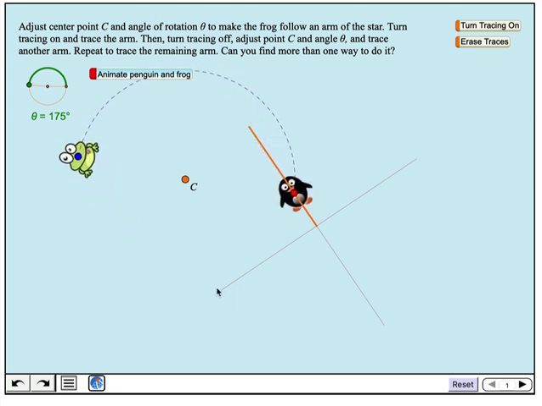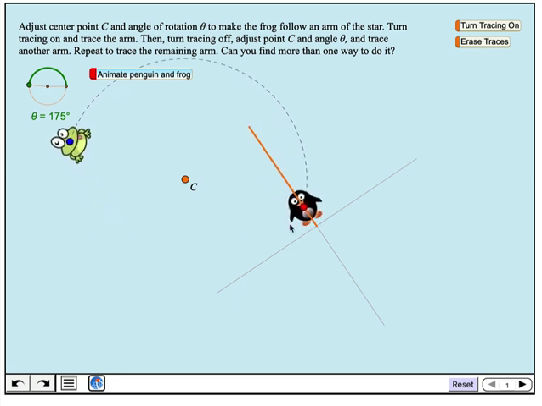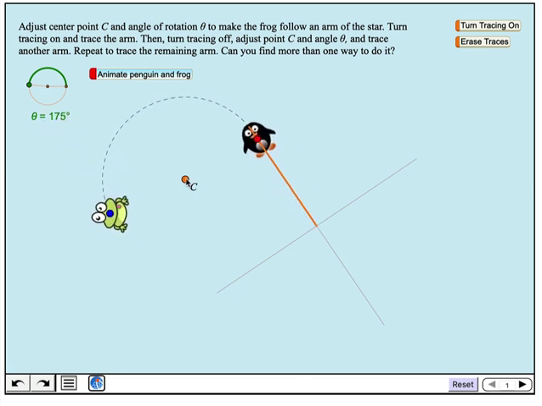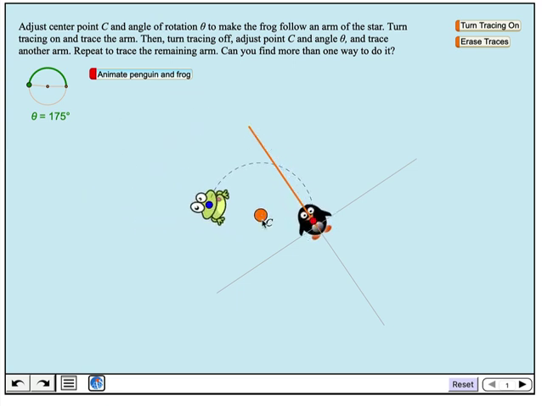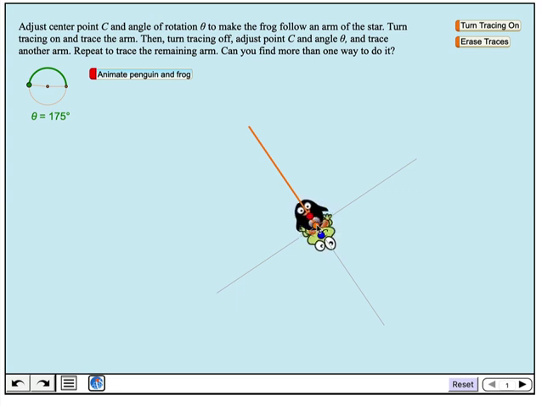I'd like the frog to trace the remaining 3 arms of the star. How can I do it? Well, one way is I can drag point C to the center of the star, so that will be the center of my rotation, and I'll change angle theta. I'll make it 90 degrees. So now the frog is a 90-degree rotation of the penguin, with the center of rotation being point C.